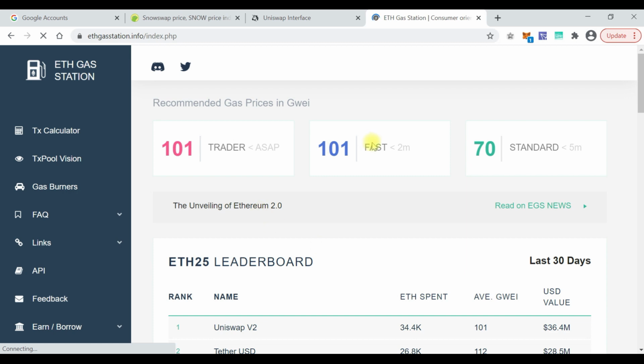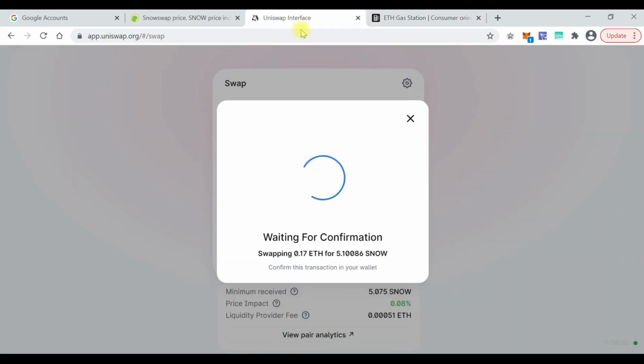If you want your transaction to go faster, you would use this. Sometimes these two are not the same. This might be way higher than this, but today they are the same. Standard transaction is 70 Gwei, which is 5 minutes and all that. So we'll go back to Uniswap, come to your wallet.